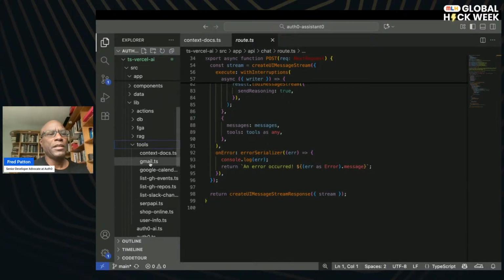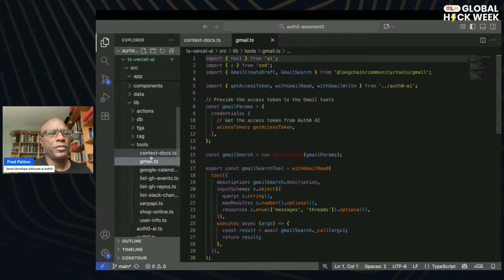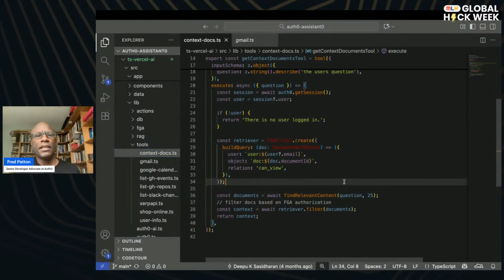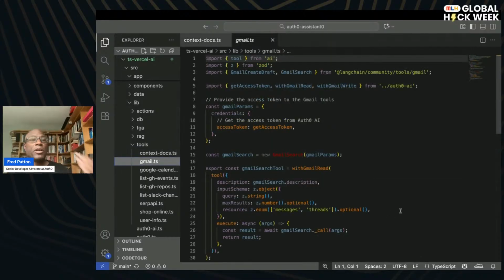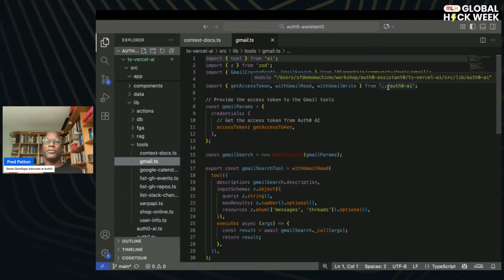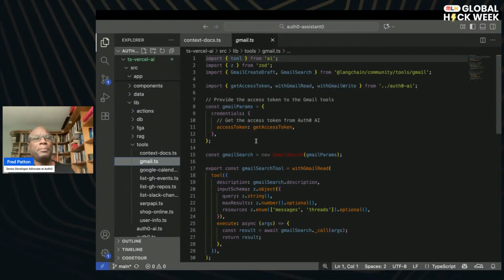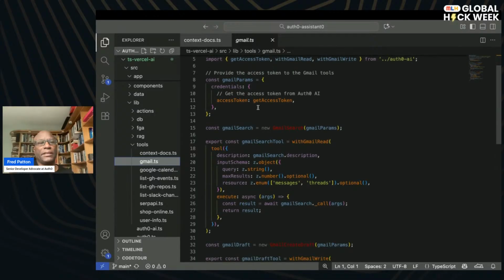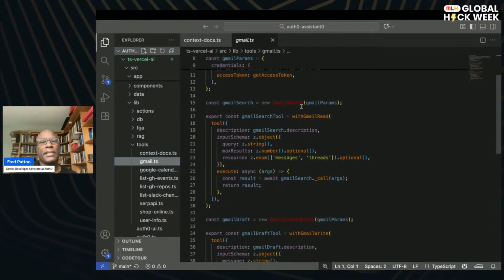Okay, here we go. So let's quickly look at context doc. We'll skip that. Okay, so with Gmail that we looked at, we're using the LangChain tools for creating drafts, searching email. We are using those handlers, those wrappers that we use to specify the specific scopes that we want to enable for our application. And then setting up the Gmail params, and then we basically create the Gmail search object here.